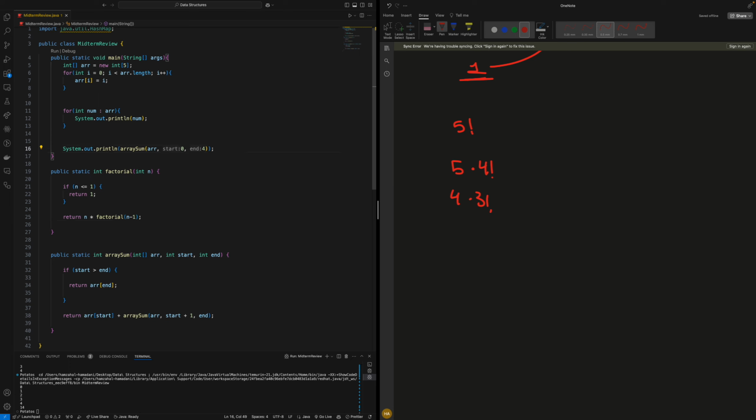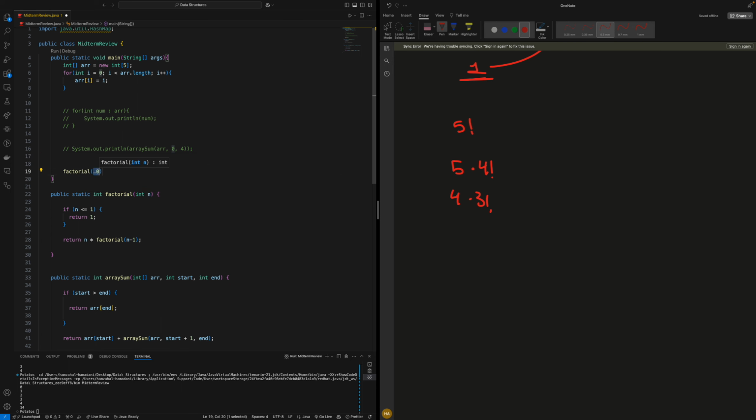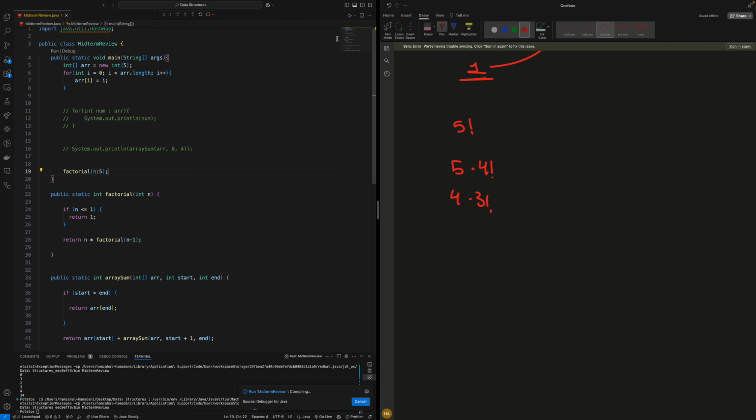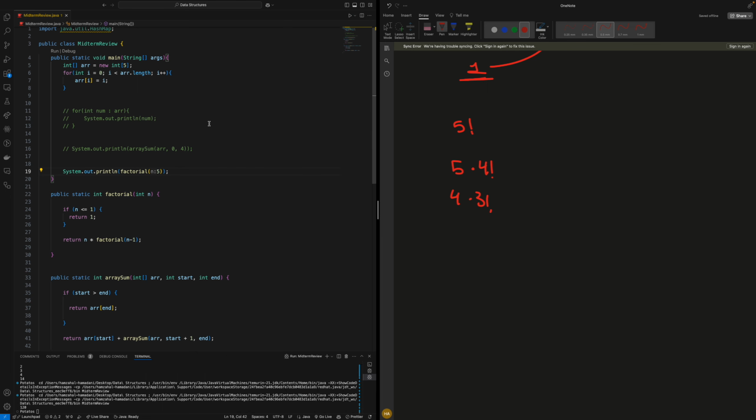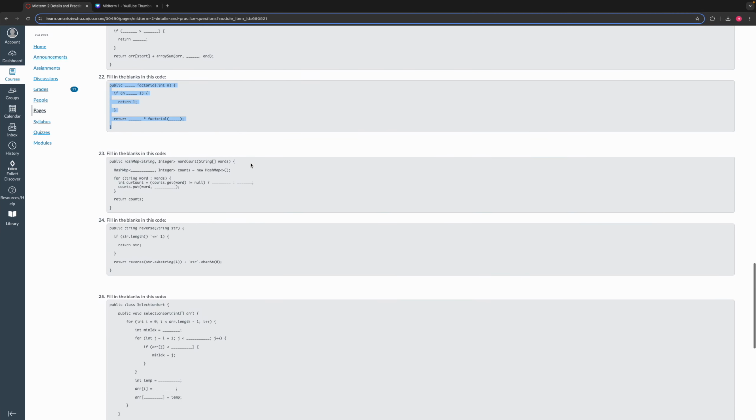But here, let's comment this out. And then here we'll do factorial of 5. There you go. Where is it? Did I print it? Oh, I didn't print it. Whoops. System.out.println. There you go. And so that's 120. So that's factorial.